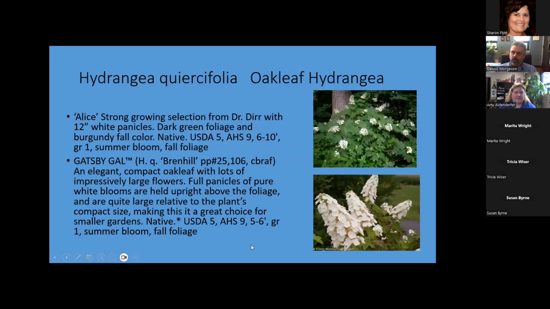So then we have our oak leaf hydrangeas, which are really cool because these have the nice flowers that will also turn kind of a more of a pinkish color as they age. And the great thing about these plants, when they get mature, they have beautiful bark at the bottom, and that gives you your fall and winter colors as well on those. So those are really cool to have in your garden.